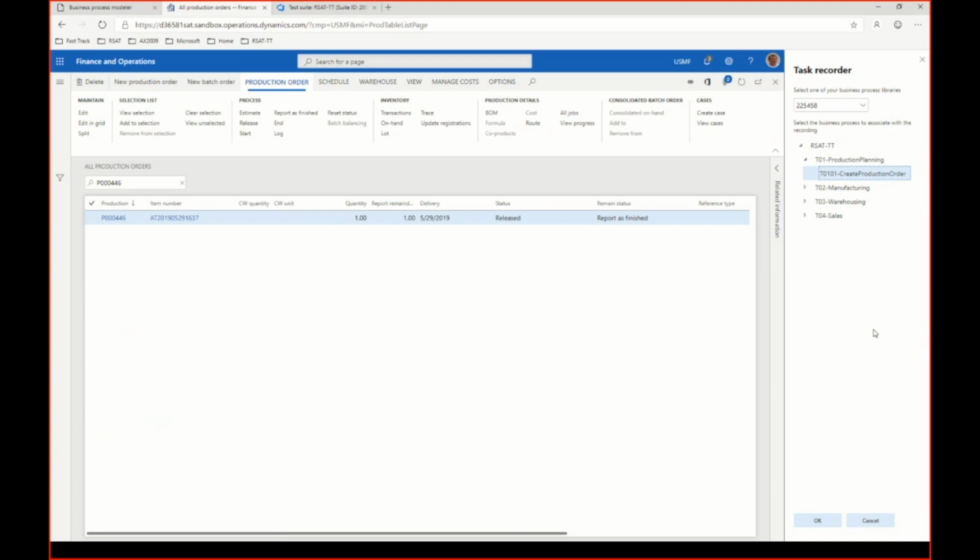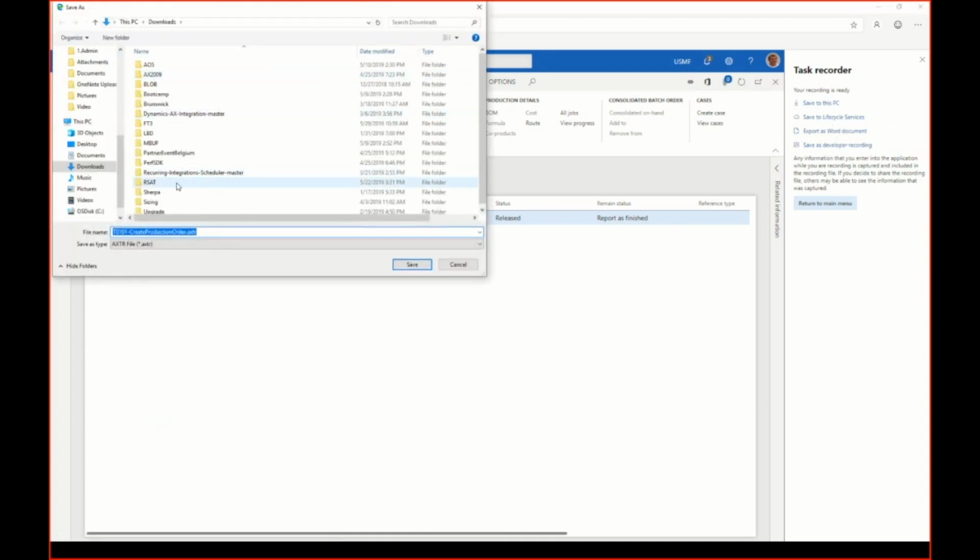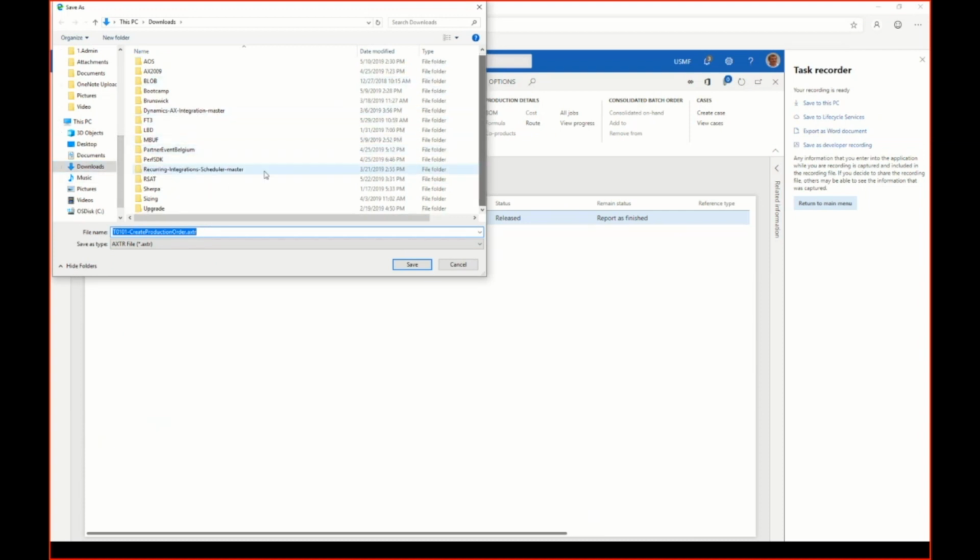In some cases, this will not work, and that's primarily due to the fact that we can only support users who are in the same tenant. So if you're working with a partner account which is in a different tenant, then that would not work. As an alternative, we can just save it locally to the PC. That will generate an AXDR file.